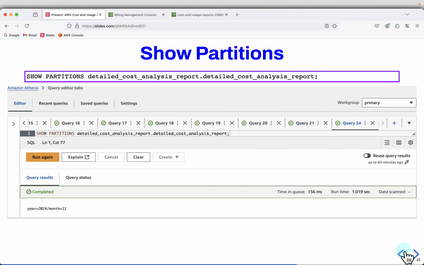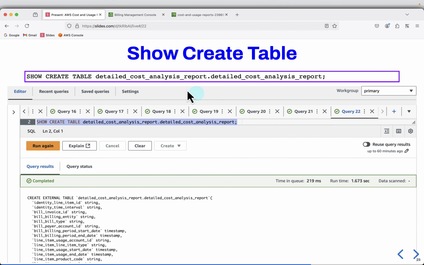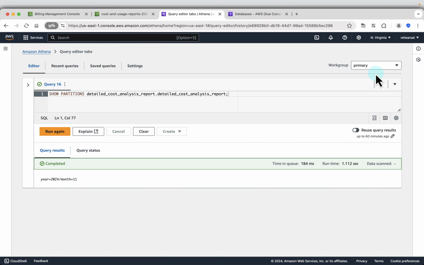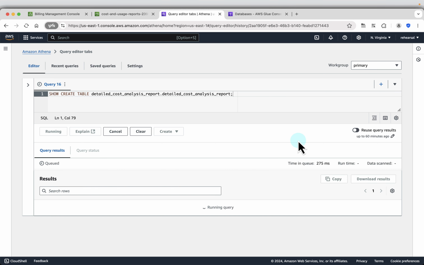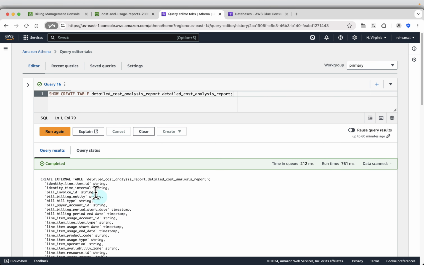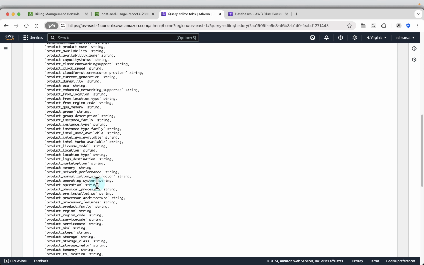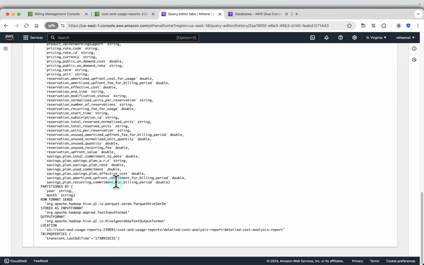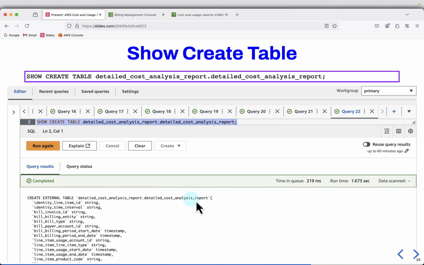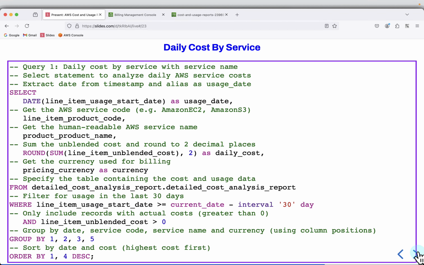Okay, moving on. We have seen the partitions, and if you want to see how the table was created, you can just run this command. So I paste that, and this will show me how this table was created. So this was the complete SQL, and next we will run a few commands which will make sense to us.